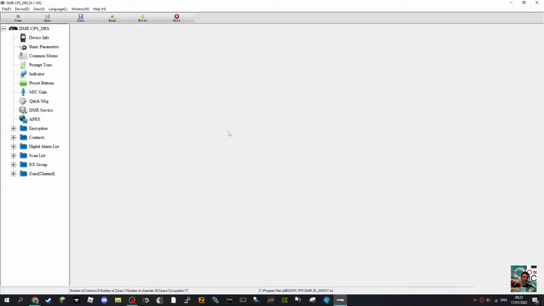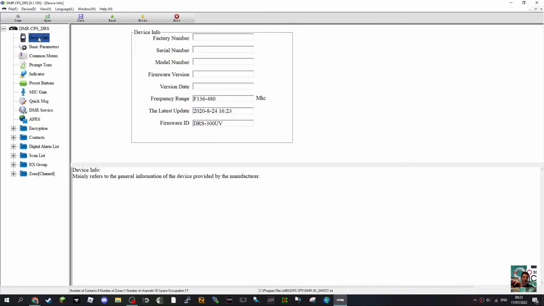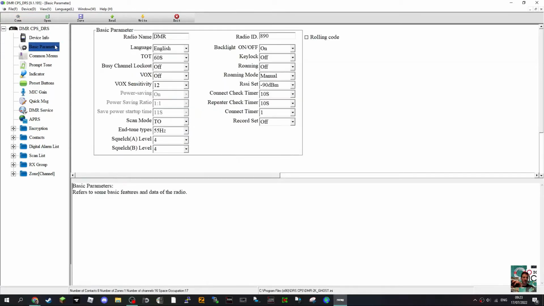So this is what the code plug looks like, and we will put a link in where you can download it. First thing we're going to do is just go to device info. When you're connected via the COM port here, make sure you've got your USB cable. It's like a Baofeng one, and download the driver. A link will be in for that as well. And then basic parameters, that's the important one.